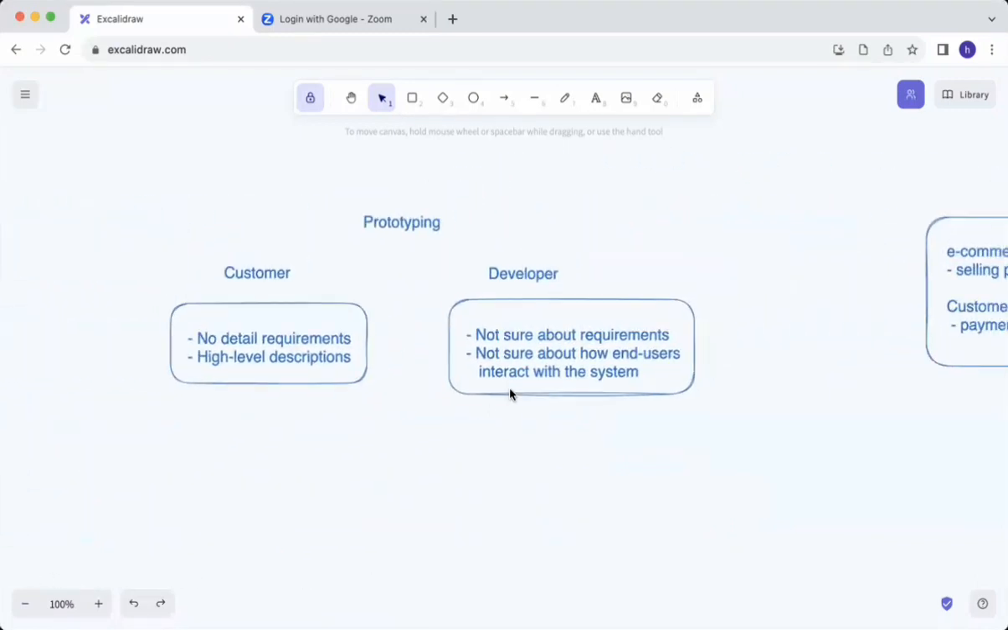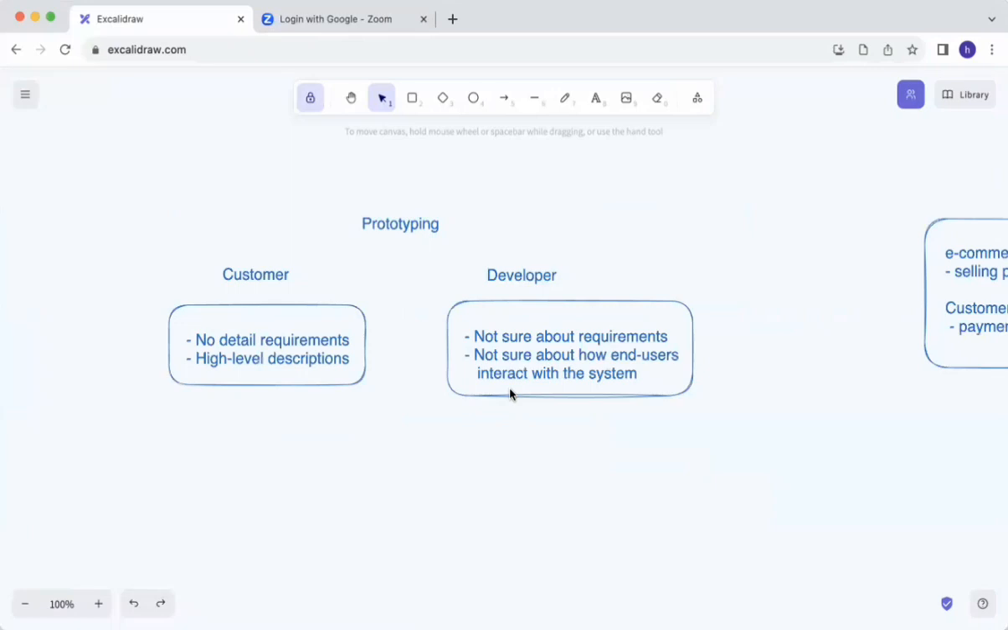In most of the scenarios, a customer may not be aware of the exact requirements, so what exactly he is looking for. There are no detailed requirements, but he has a high-level description of what he is looking for. He cannot state all the requirements in detail upfront, but he knows what he wants in an abstract or some rudimentary way, right?